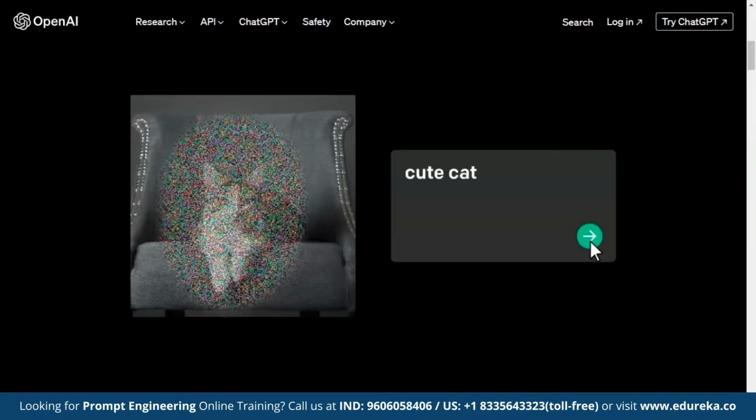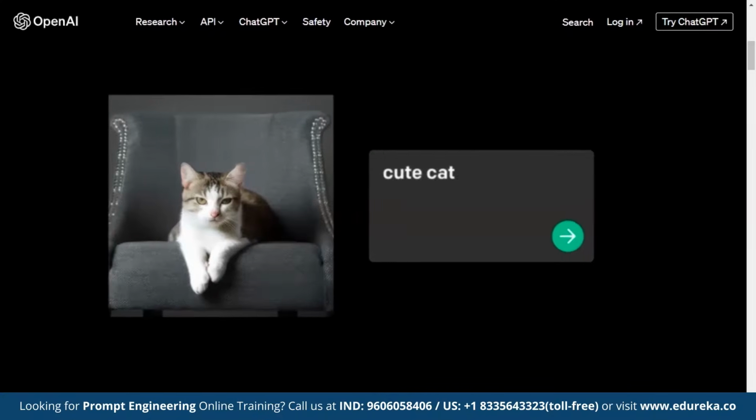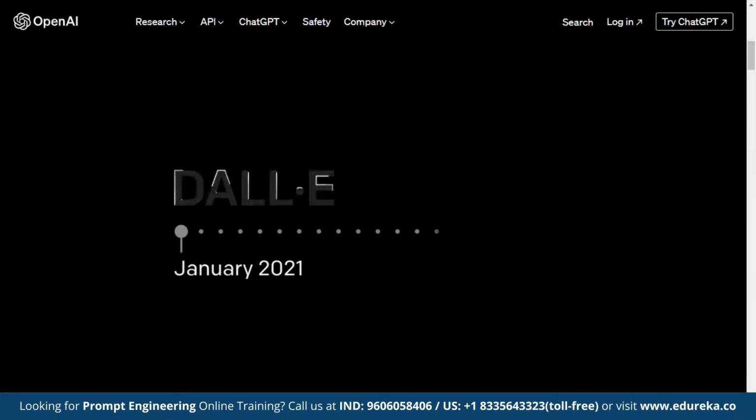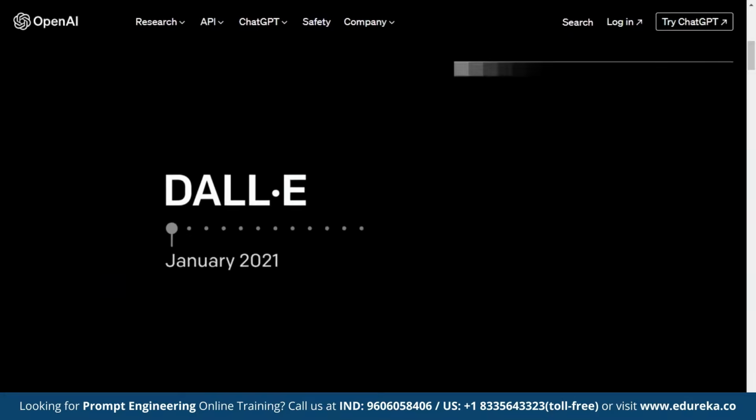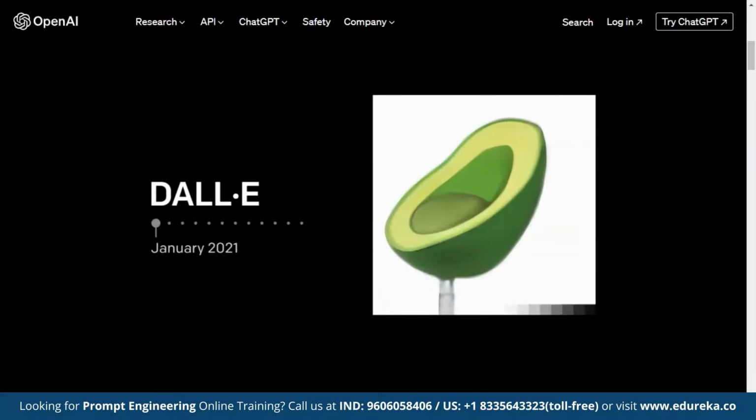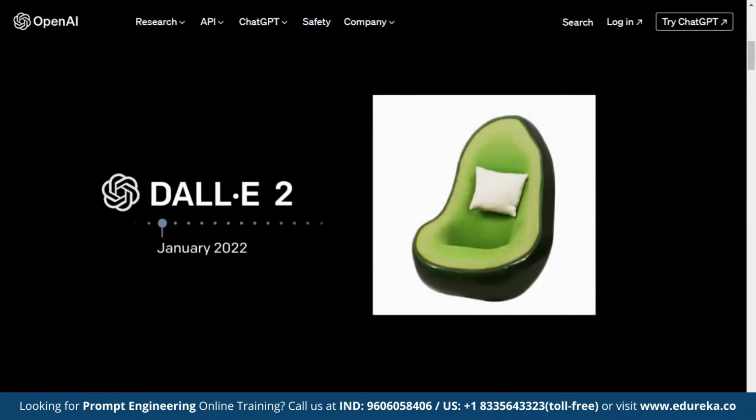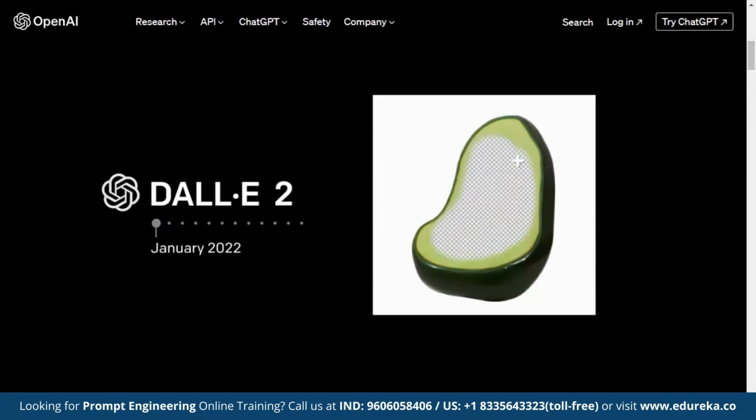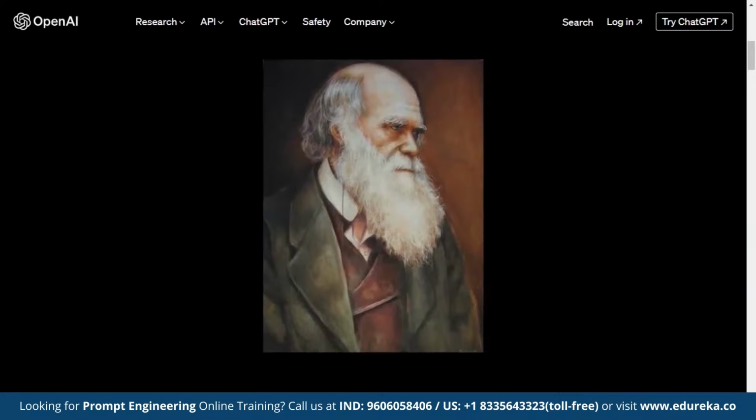DALL-E 2 is used in content generation, and it's often used by artists, designers, marketers, educators, and developers who need assistance with generating visual content, creating art, designing graphics, and exploring creative possibilities using AI technology.